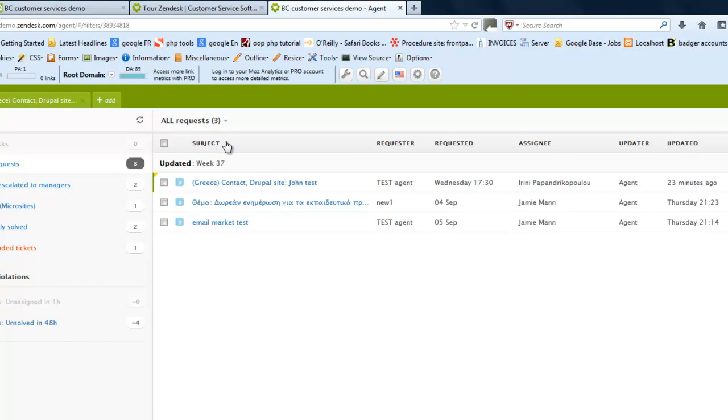So obviously first one we've got the subject, so that's the subject line in the request that comes through to Zendesk. The next one is the requester, so that will be the customer contacting you, so you'll see their name or email address in there. Then you have the date at which it was requested, which is the next column. The person who's dealing with it, so that's the assignee.